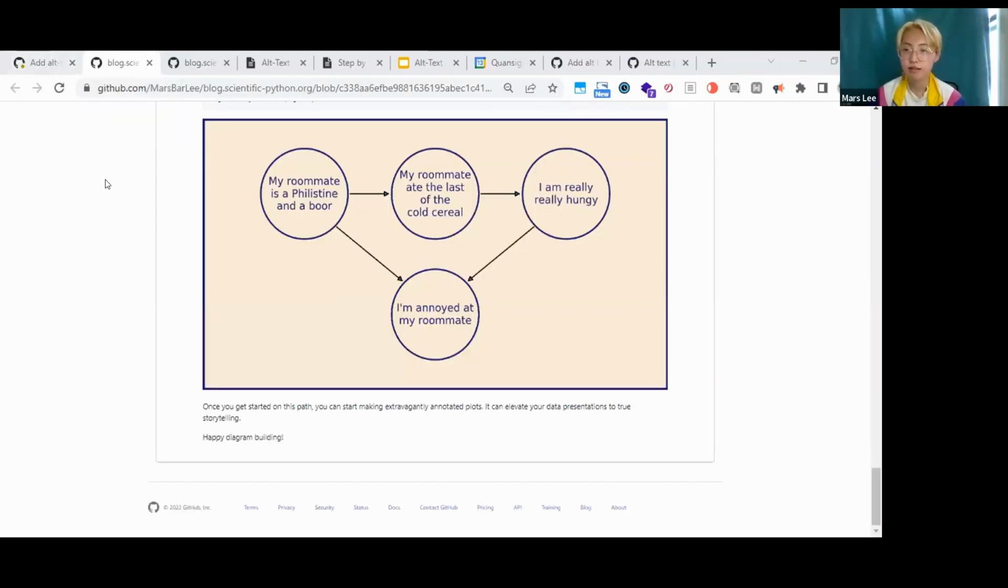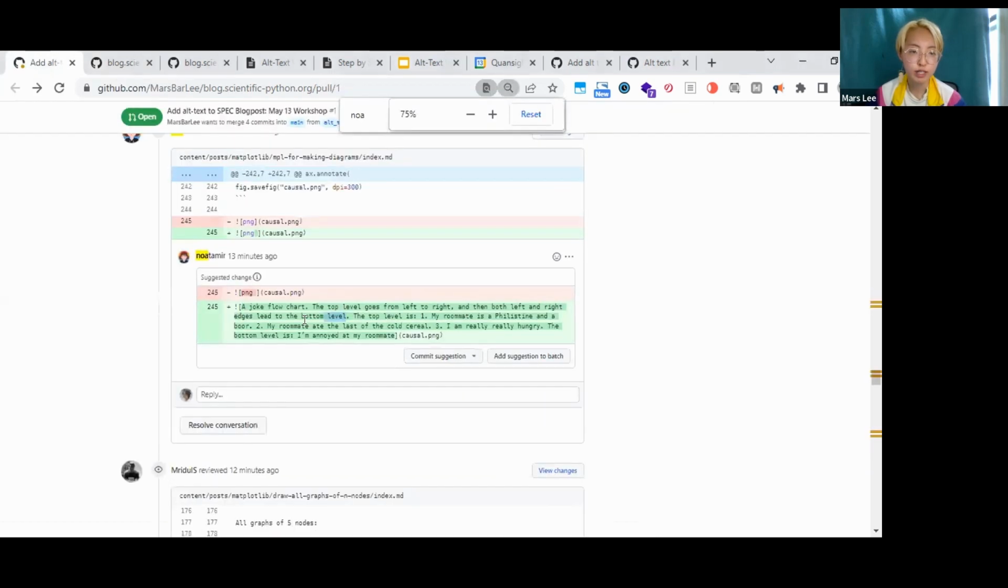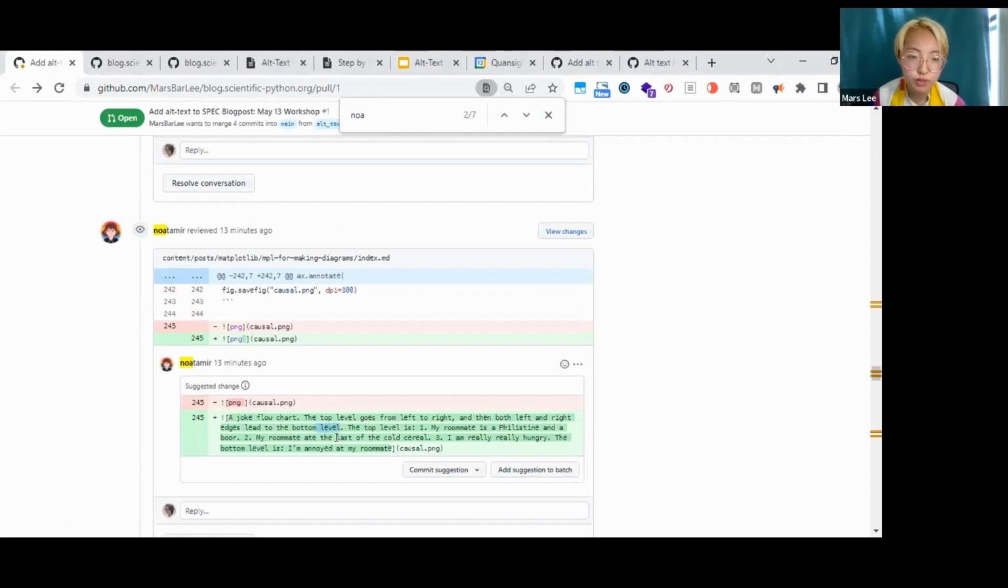Okay, so we have the example from Noah. As you can see, it's a flow chart, but thankfully nothing too complicated and very relatable. So Noah has written out text here, a joke flow chart. The top level goes from left to right, and then both left and right edges lead to the bottom level. The top level is 1, my roommate is a Philistine and a boar. 2, my roommate ate the last of the cold cereal. 3, I'm really hungry. The bottom level is I'm annoyed at my roommate.